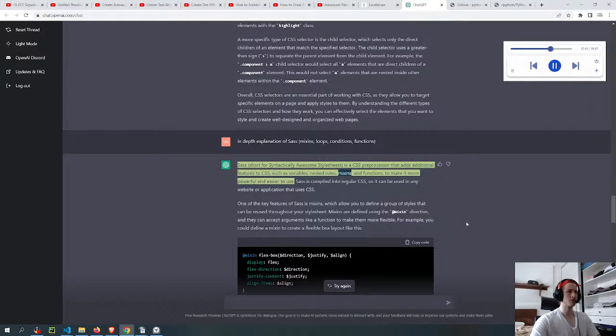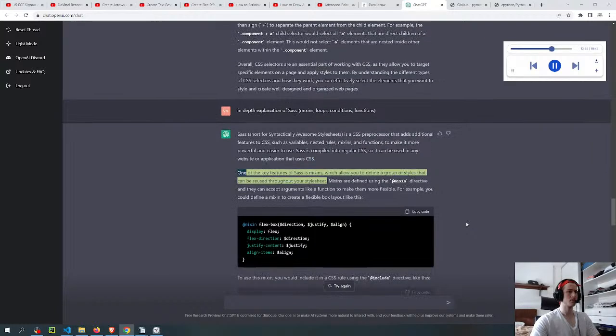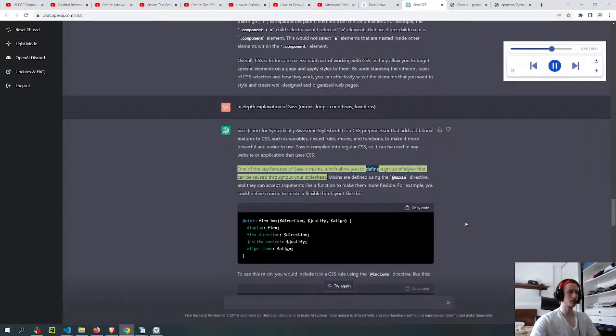SASS, short for Syntactically Awesome Style Sheets, is a CSS preprocessor that adds additional features to CSS, such as variables, nested rules, mixins, and functions, to make it more powerful and easier to use. SASS is compiled into regular CSS, so it can be used in any website or application that uses CSS.